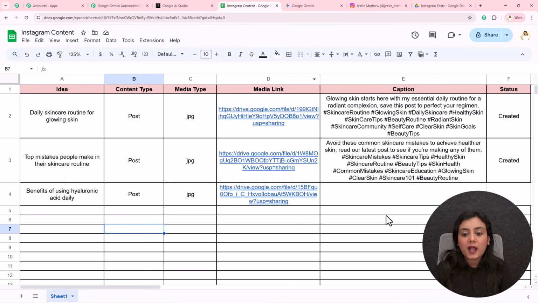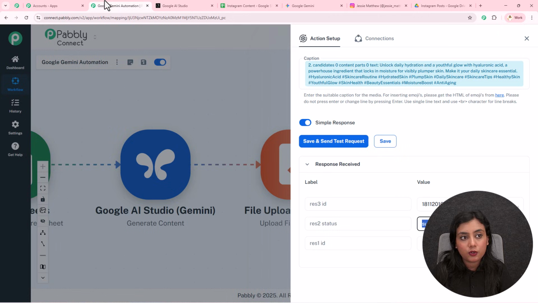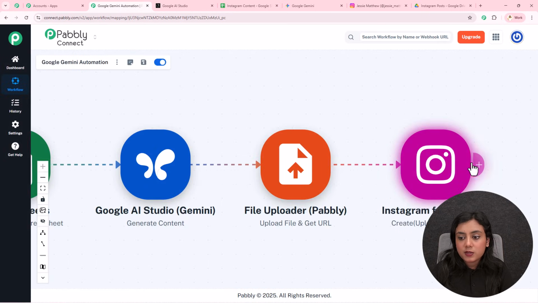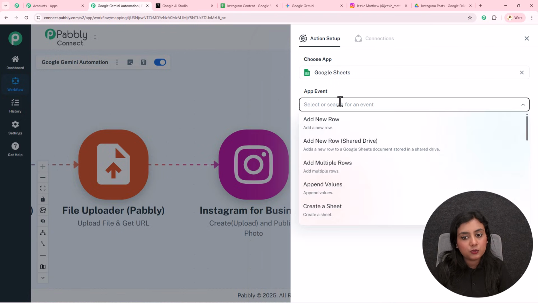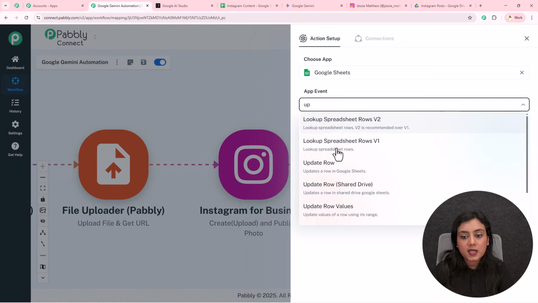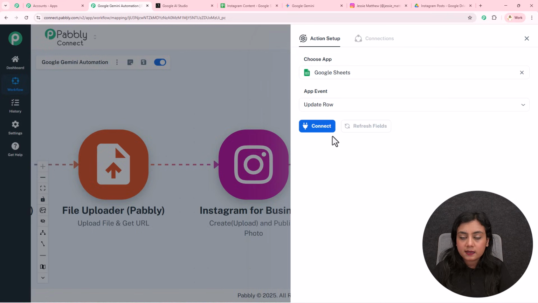Now I have added two other fields in my Google Sheets right over here. One is for caption and one is for status, and I want to know that as soon as I will add in these details, I want to know that whether the caption has been generated or the post has been created or not. For that, simply what I will do is I will add a last action step right over here, in which for my action application I'll select Google Sheets. Event is going to be update row. We are going to update the data in our spreadsheet.